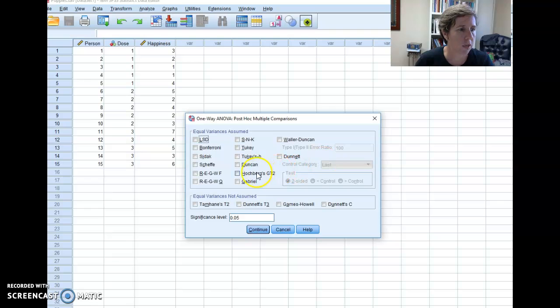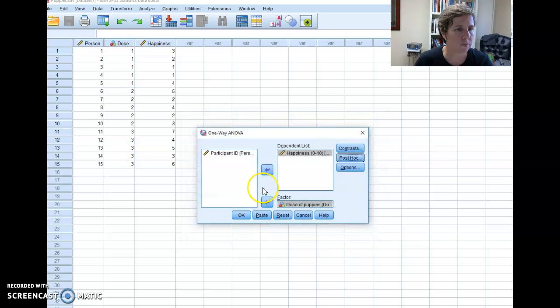Post hoc, we've got a couple of options here. Again, he recommends doing the REGWQ and the Tukey. And then he also suggests looking at the Dunnett test, and our control category, we know, is not our last group, but it's our first group. And he recommends doing a two-sided. You'll notice in the book that he selects the control, but his recommendation is to do the two-sided. And then you can leave everything else the same right there. And we're going to click continue, and then we are going to click OK.